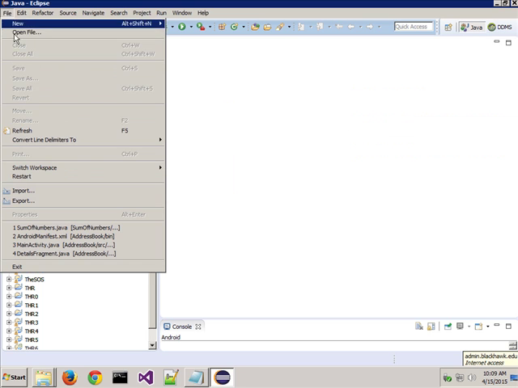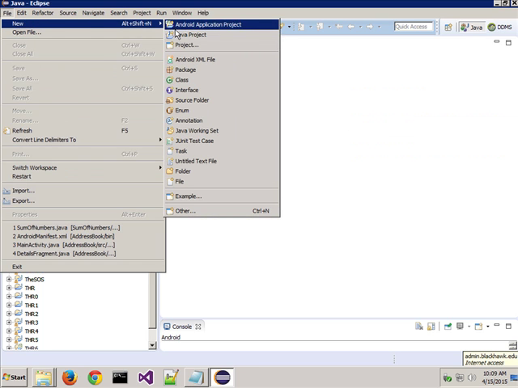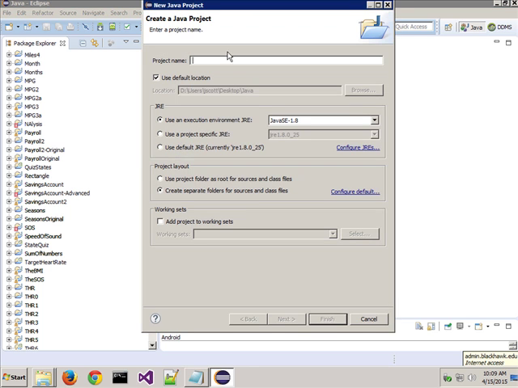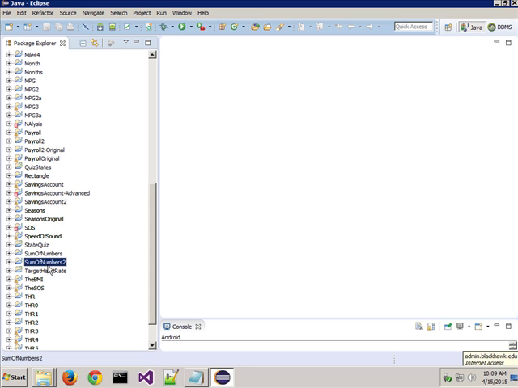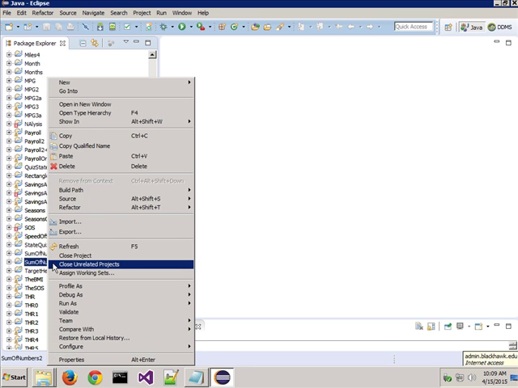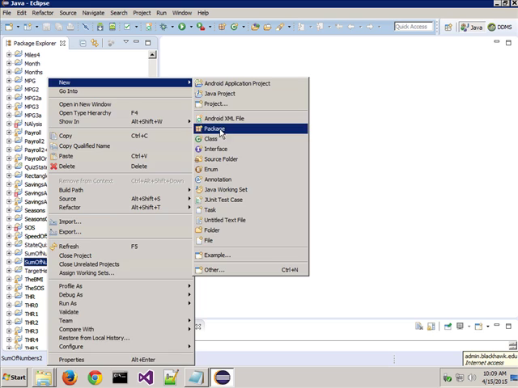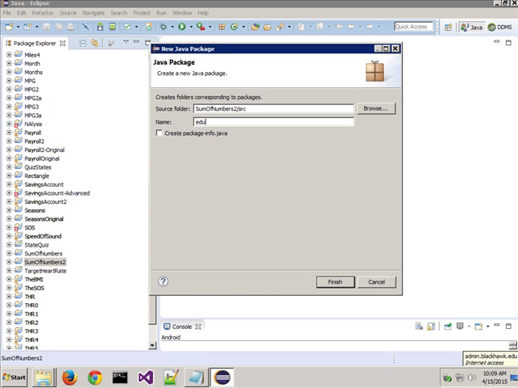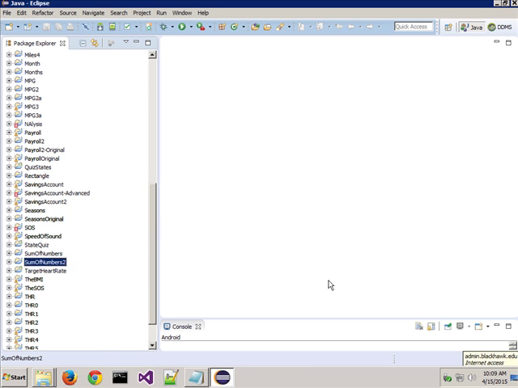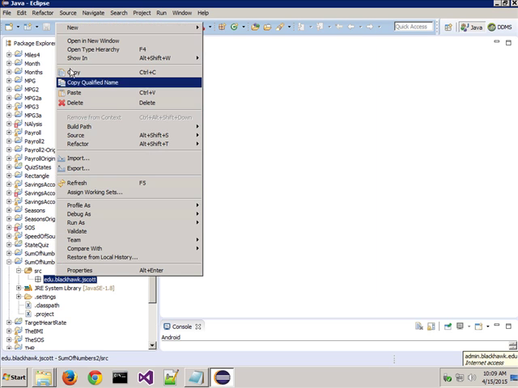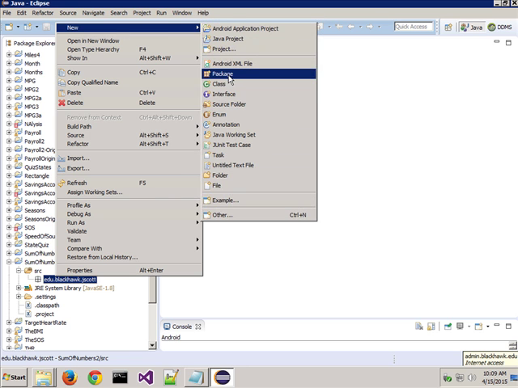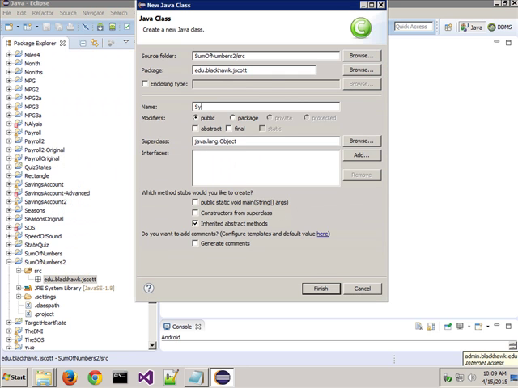I'm going to create a new project. Tell you what, I'll call it Sum of Numbers 2. All right, click Finish as we always do. Right mouse click on it, new package. Finish up there. There's our package. Right mouse click again and create the new class, which will be Sum of Numbers.